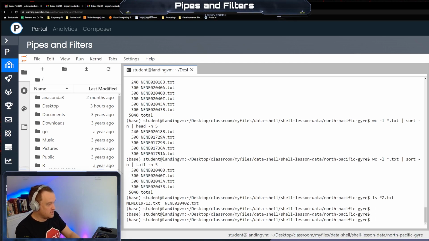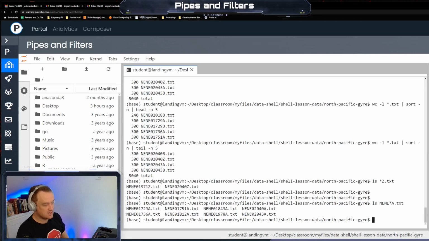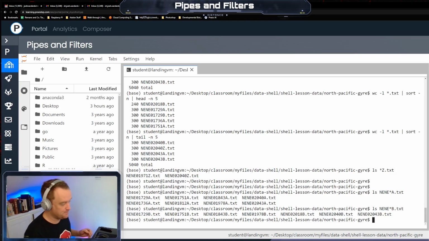She can do this. Since they all start with mean, and then she wants anything a.txt, right? So this lists all the files that start with mean, then have any number in there, and then end with a before txt. And similarly, you can do the same thing with mean asterisk b.txt, and it'll list everything that starts with mean. Right? Okay.